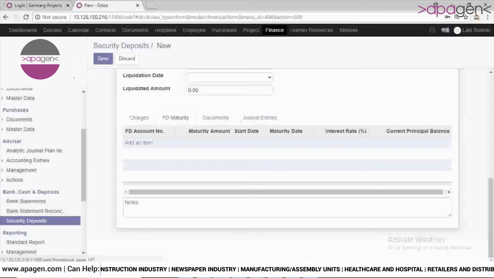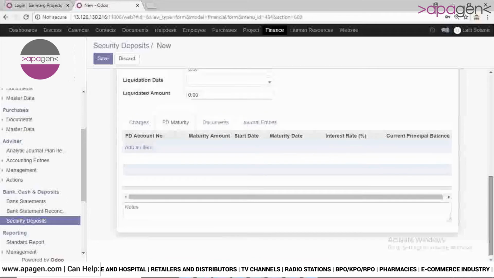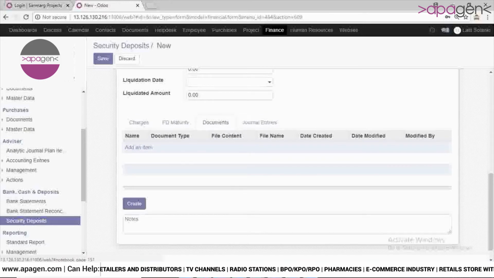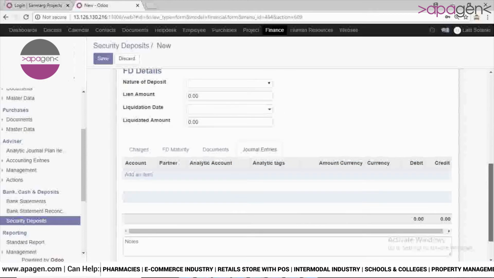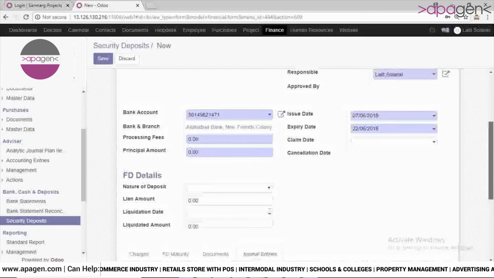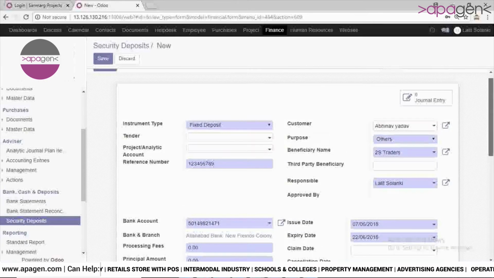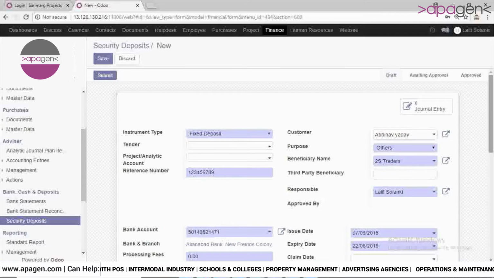In FD maturity, you will enter the FD account number, maturity amount, start date, maturity date, interest rate and current principal balance. If you want to add any important documents related to this fixed deposit, you can add them here. In the journal entry tab, the journal entry will be created for this security deposit. Now, after filling in all the details in the system, just click on the save button.